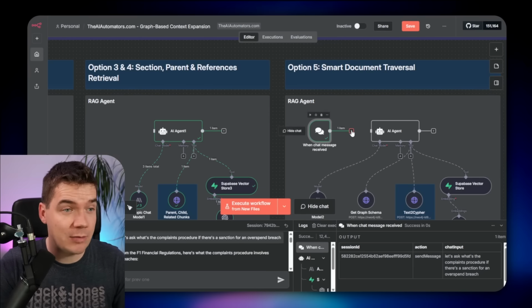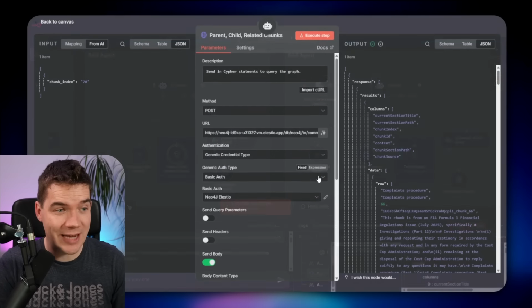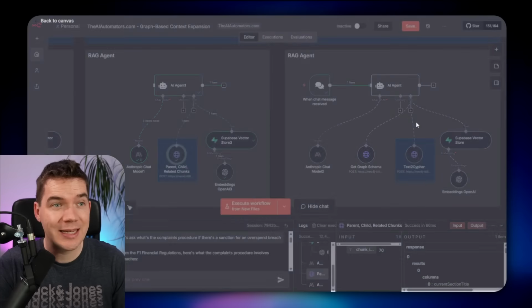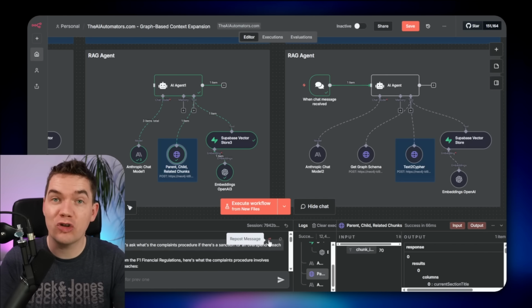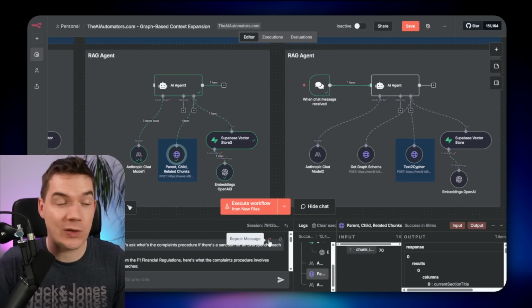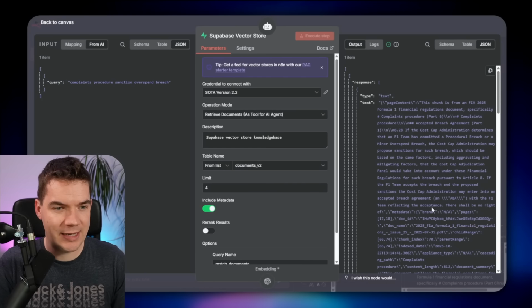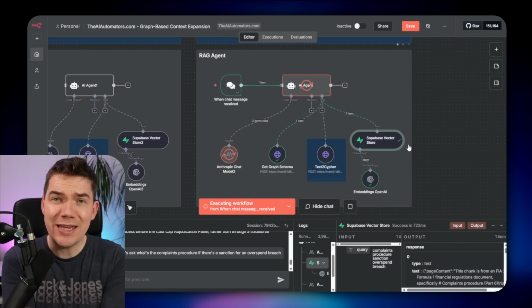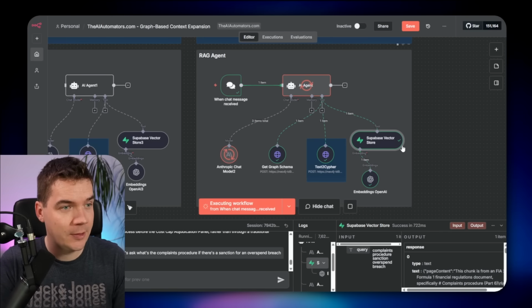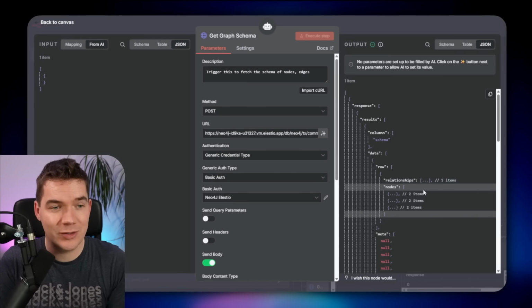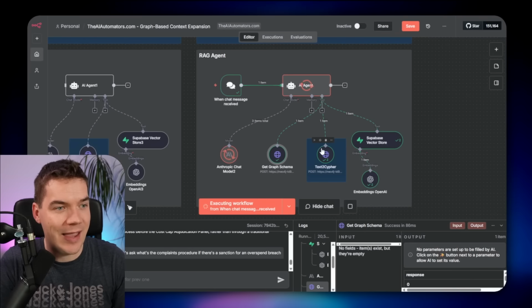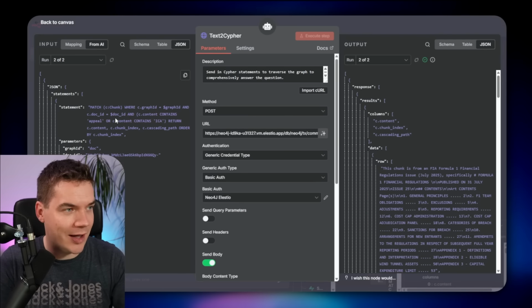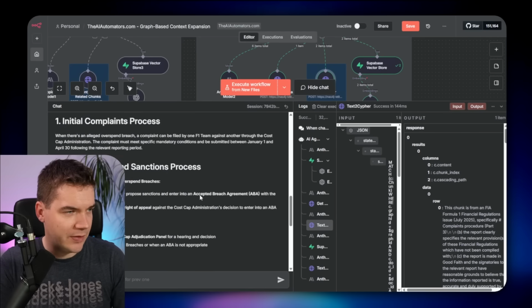And then onto smart document traversal. This isn't using pre-cooked statements like we have here, these prepared statements. Instead, it's just text to Cypher. So the agent can figure out which direction it wants to go in the graph to answer the question. So again, back to Supabase, got our chunk index. And you need the vector store to actually find a starting point on the graph to traverse from. It then went to get the graph schema so that it understands the nodes and relationships because we haven't provided it any example. And then it's able to generate these queries on the fly, exactly the same as Claude Desktop. And there's the full answer.